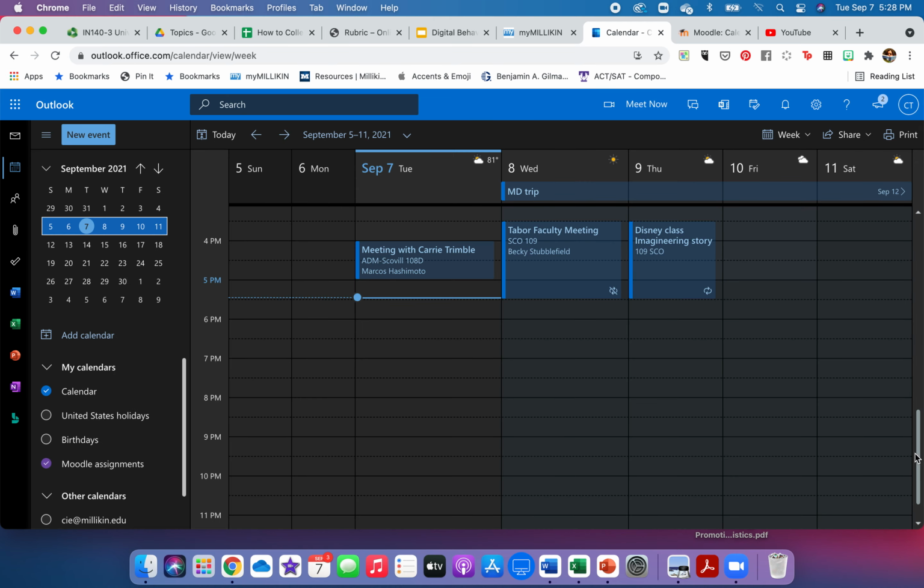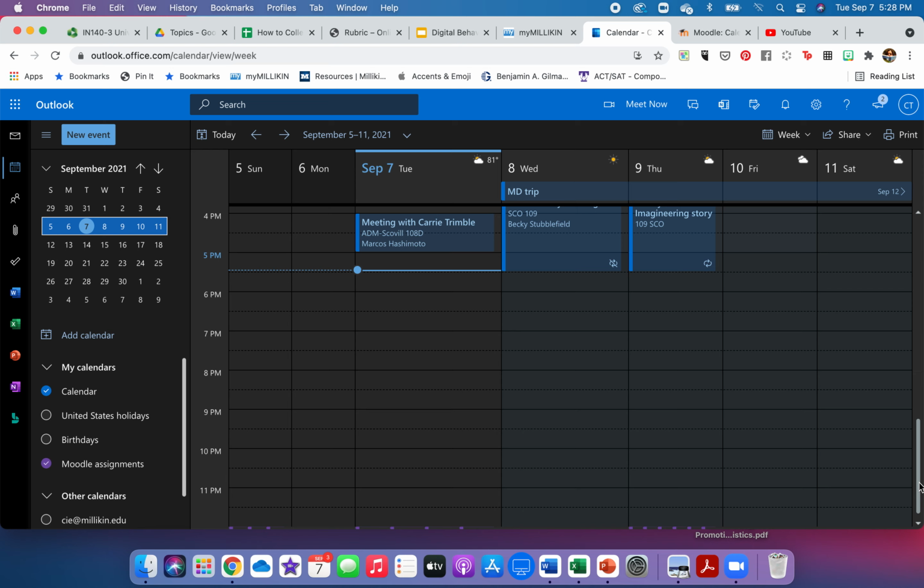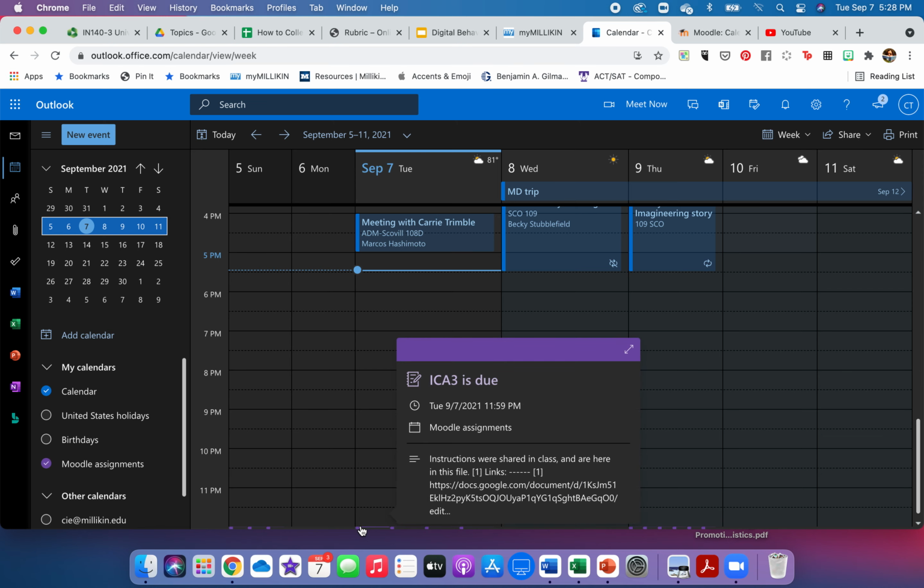Now, scroll down to the very bottom. You see all those little purple dots at the bottom of my screen? Because those assignments are listed as due at 11:59 p.m., they show up just at the very bottom of the day. And so at that size, they're really not big enough for you to do anything with, but you can click on any one of them and it'll populate and tell you what assignment is due.